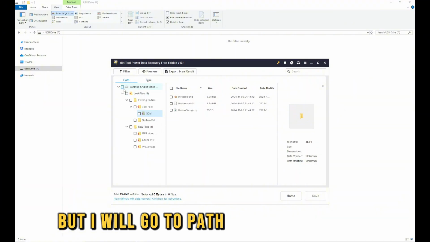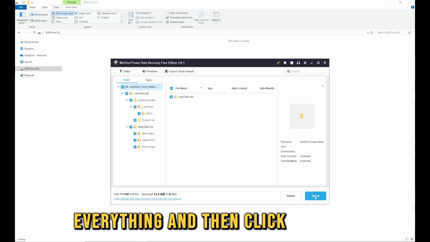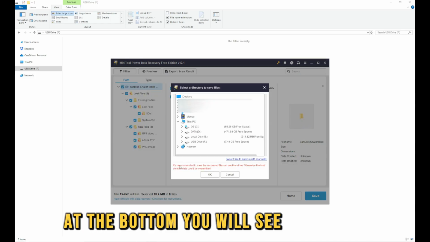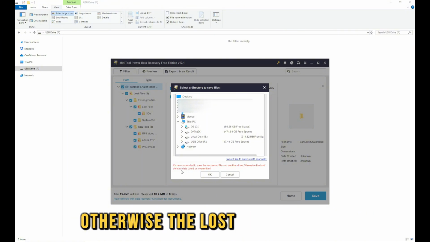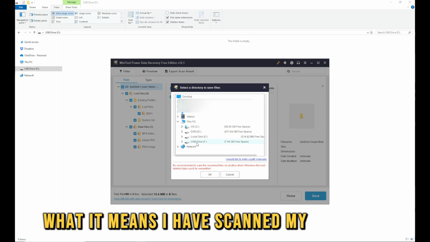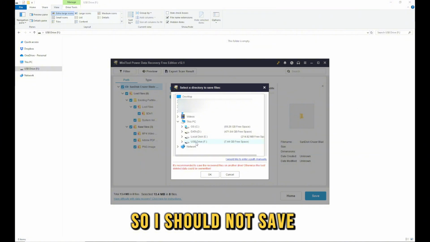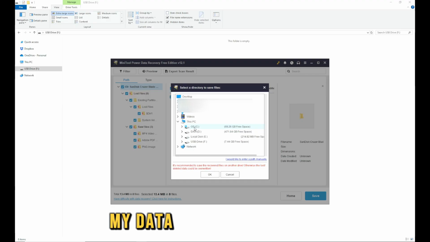But I will go to path and click on this to select everything and then click on save. At the bottom, you will see in red there is a text. It is recommended to save the recovered files on another drive, otherwise the lost deleted data would be overwritten. So what it means is, I have scanned my USB drive, so I should not save the data on the USB drive. Instead, I should save my data on another drive.